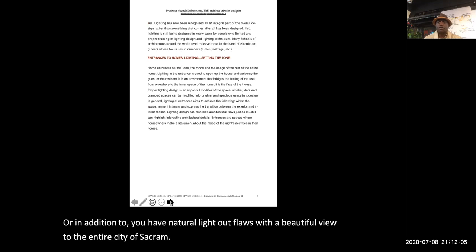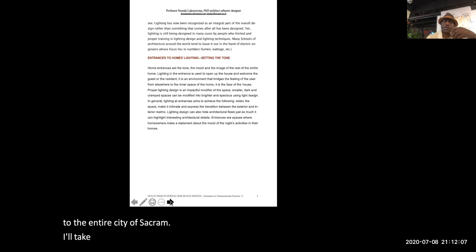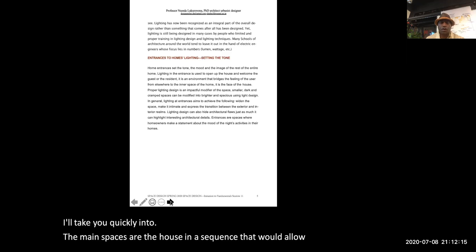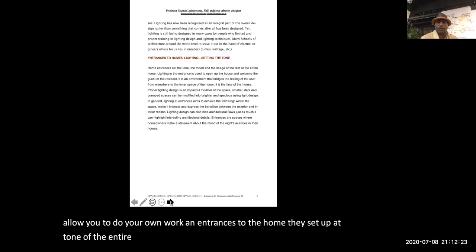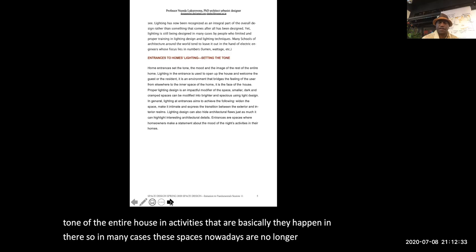I'll take you quickly into the main spaces of the house in a sequence that would allow you to do your own work. Entrances to the home set up a tone of the entire house and the activities that are basically to happen in there. So in many cases, these spaces nowadays are no longer as wide as they used to be in the past.